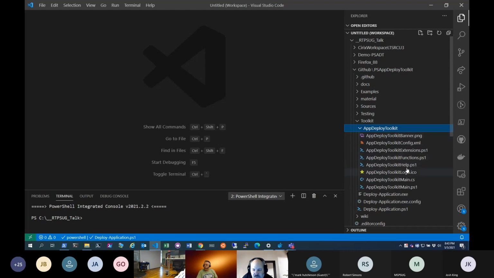There's some branding stuff. The meat of it is this main PS1, then some additional functions, and then extensions. But then there's also a config file. We'll get into a lot of those details. I'm just going to skim over what these are at this point. You have some branding icons and PNGs, so you can brand this thing as you want to in that fashion.